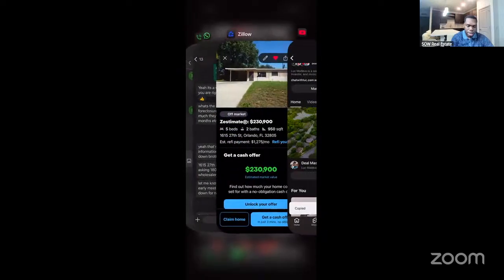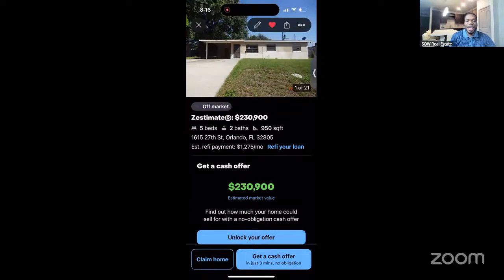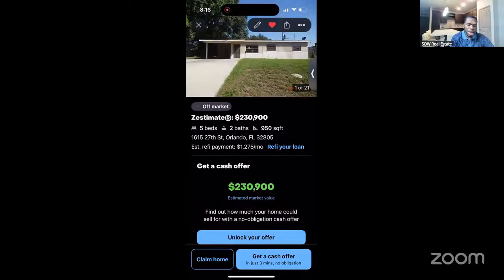Let me make sure that I'm sharing my screen here. All right, so listen, this is one of the houses that I'm looking at right now, because it looks like a great opportunity, okay? So my job now is to review this deal. This is a deal that I got from one of my team members, and I'm going to review it, and we're going to look at a couple of things.